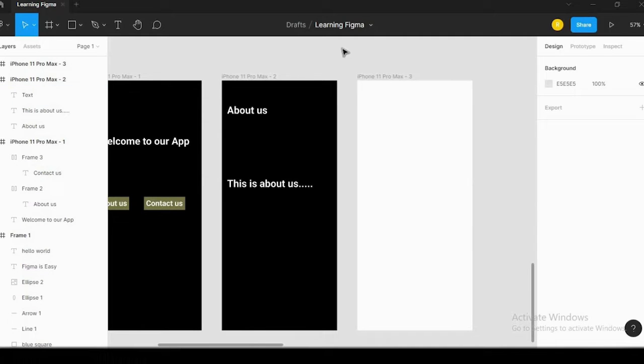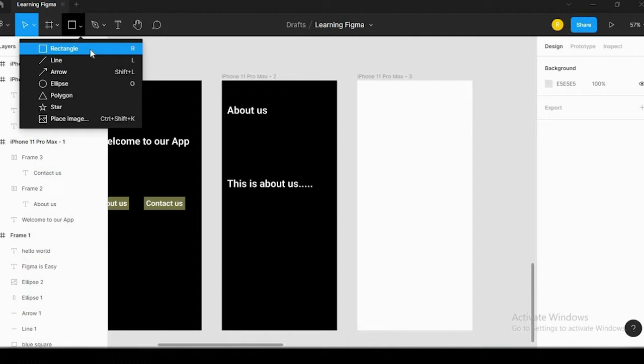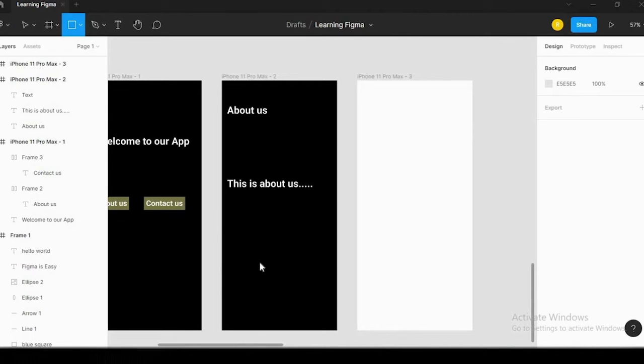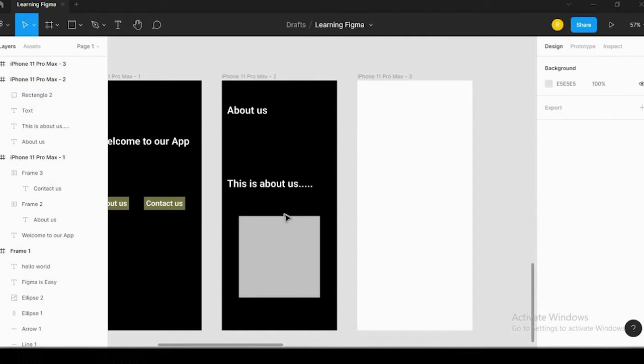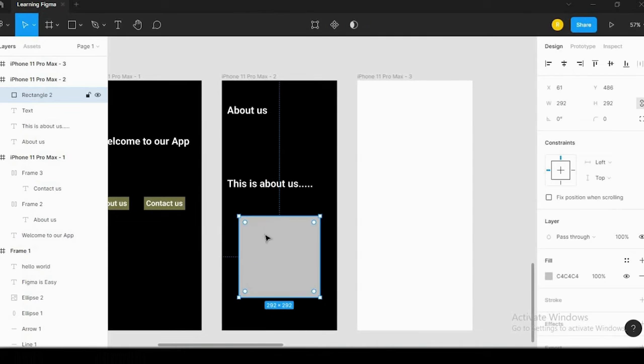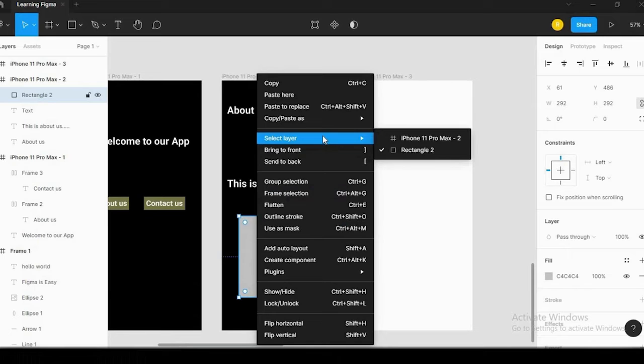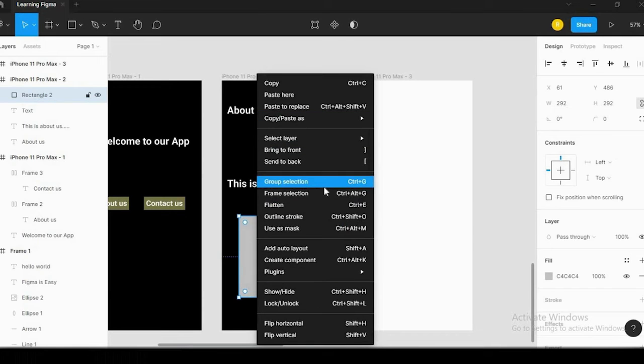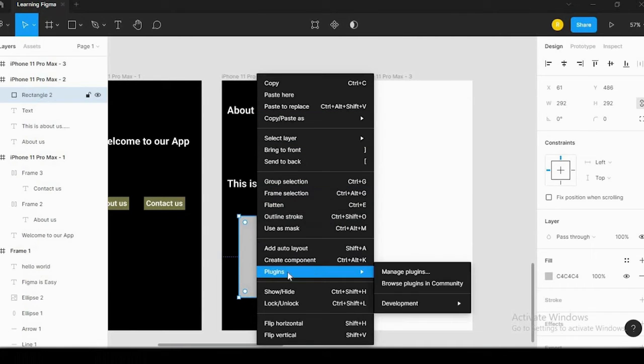And now another important feature of Figma is plugins. So let's see how the plugins feature works. Now I'll add a shape right here. Let's add a square down here in the about us page. Now if I select this square and right click on my mouse, you can see we get certain options, and among these options there is a feature called plugins. Now you know what plugins are, but let's see how plugins work in Figma.